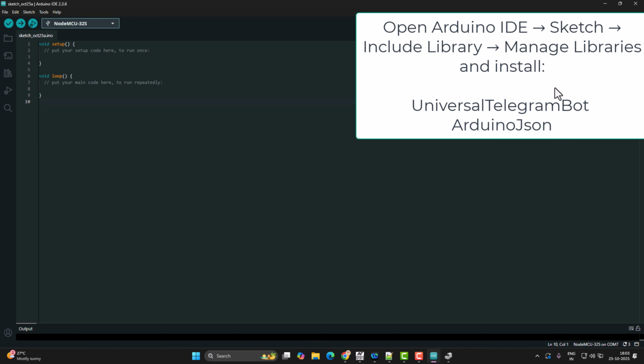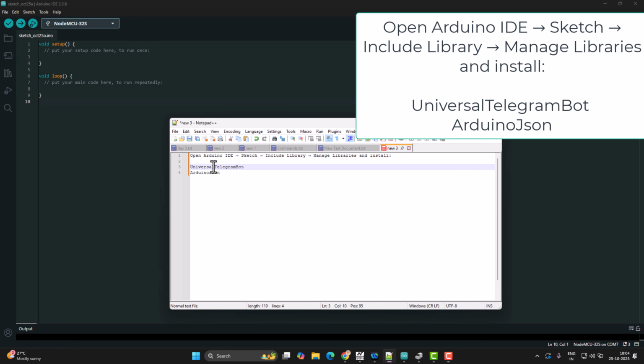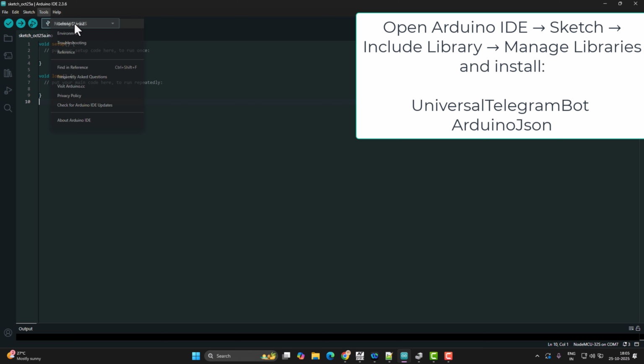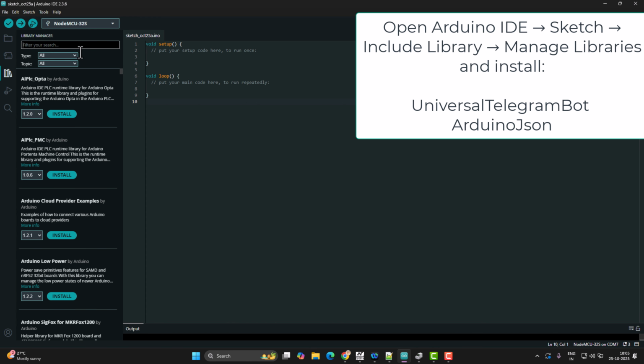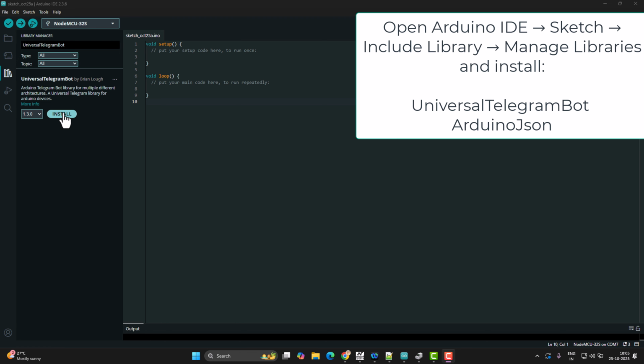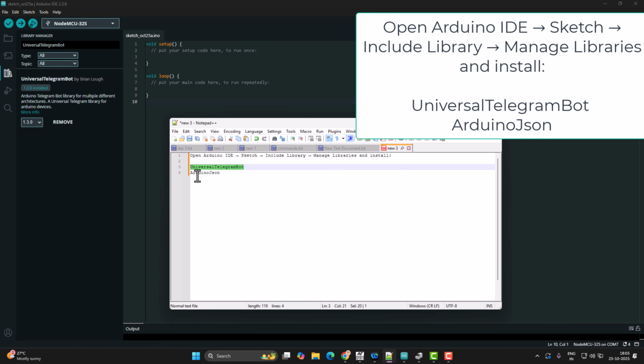Now you have to install these two libraries which are showing on the screen. Click on Manage Libraries and paste the name here. Click on Install. Similarly for ArduinoJson.